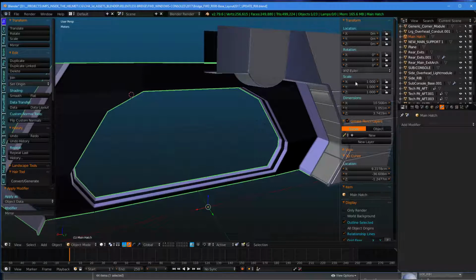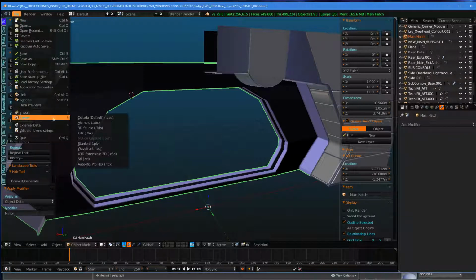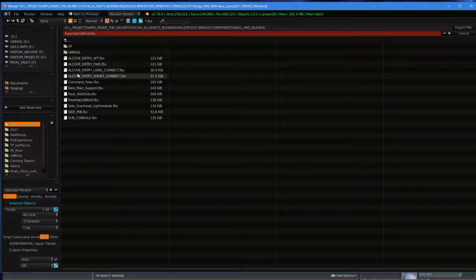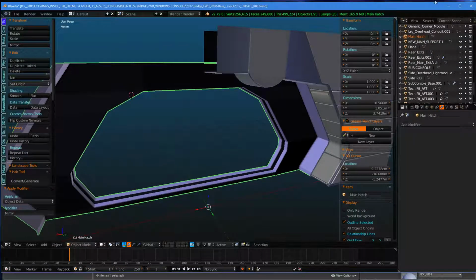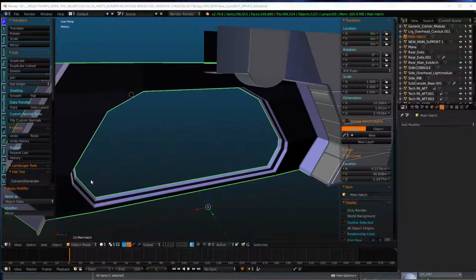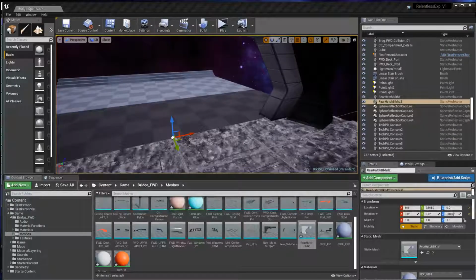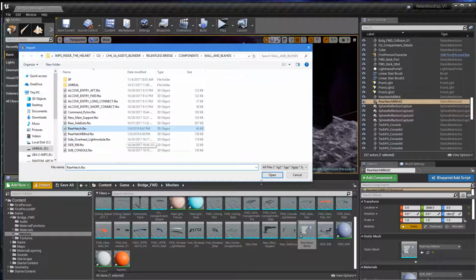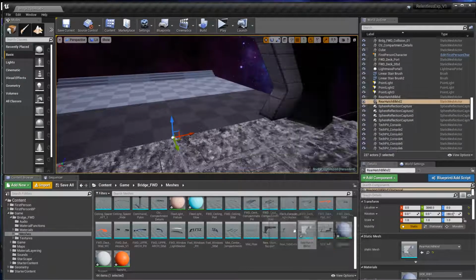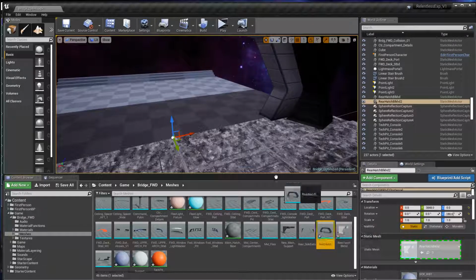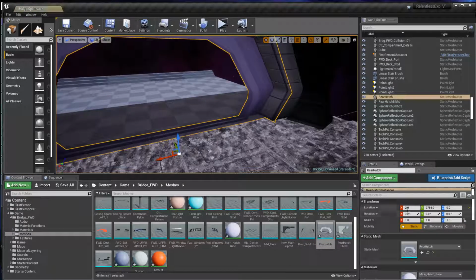Well, the first thing I need to do, okay, it is zeroed out. Everything, its location is 0, its rotation is 0, and its scale is 1. So we're going to go ahead and export this. And we'll call this the rear hatch. And export. And now we'll go back into UE. And we'll bring it in. Rear hatch. Import. It actually hasn't screamed at me yet for not having any UVs. Okay, we're pretty close there.